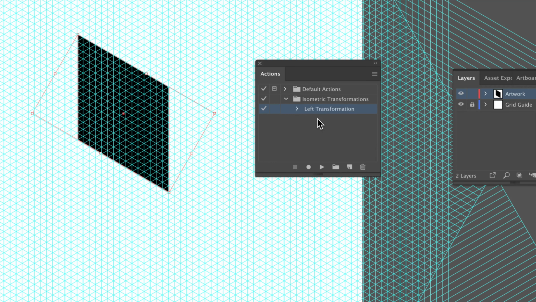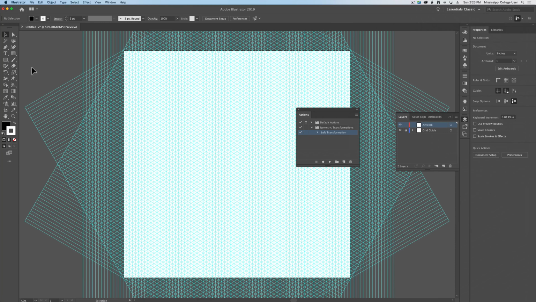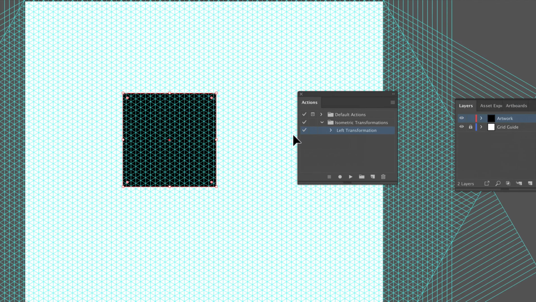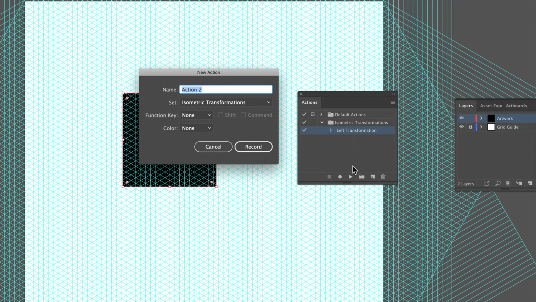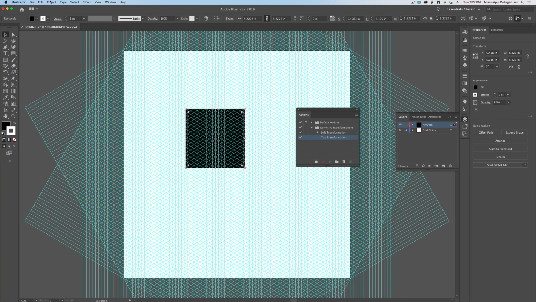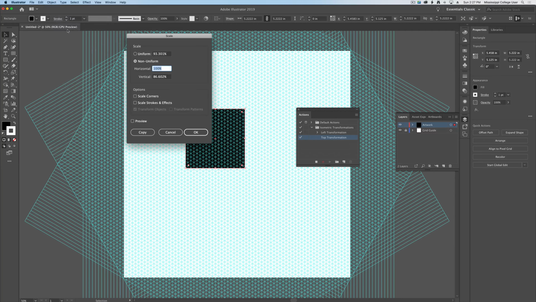Now that we've done the left, let's do a top transformation. We'll delete away our little rectangle. Let's get our square and draw a new square. With our new square selected, again, we'll return to our Actions panel and make a new action. This time it's going to be top transformation. We'll hit Record. Our square is already selected, so we'll go up to Object, Transform, and choose Scale.